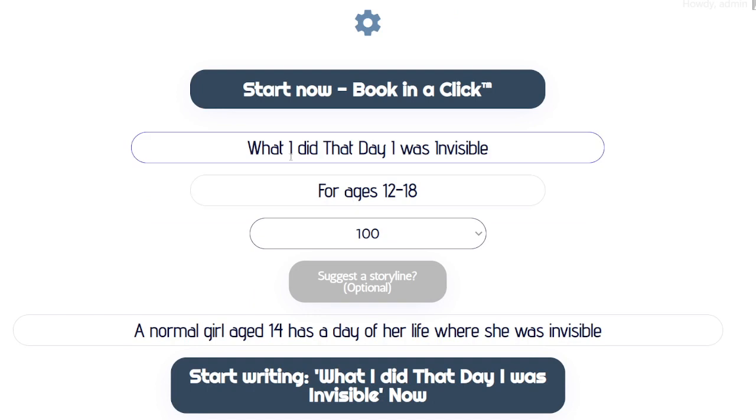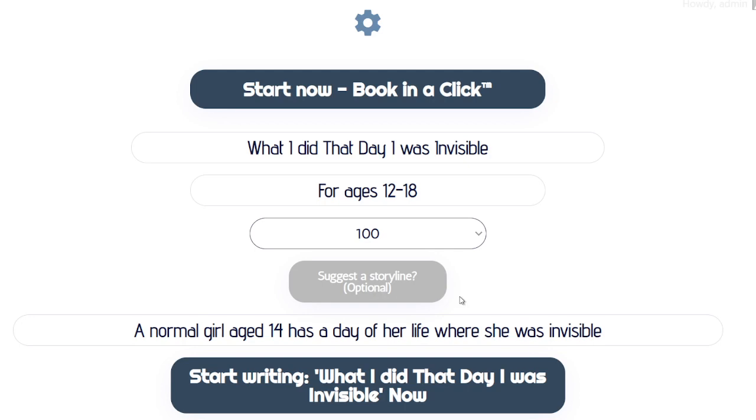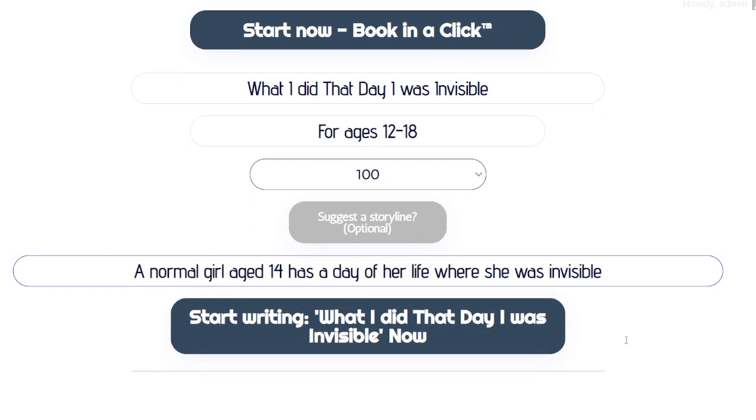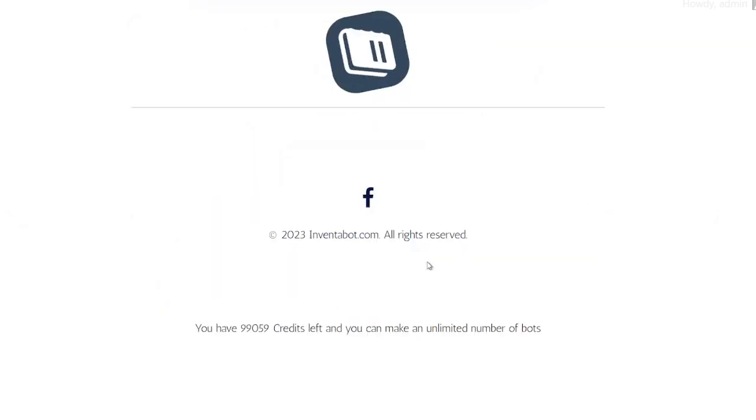Here's the demo data. The story is going to be called What I Did That Day I Was Invisible. It's for ages 12 to 18. I chose 100 chapters and I suggested a storyline of a normal girl aged 14 has a day of her life where she was invisible. Now I'll click Start Writing What I Did That Day I Was Invisible.